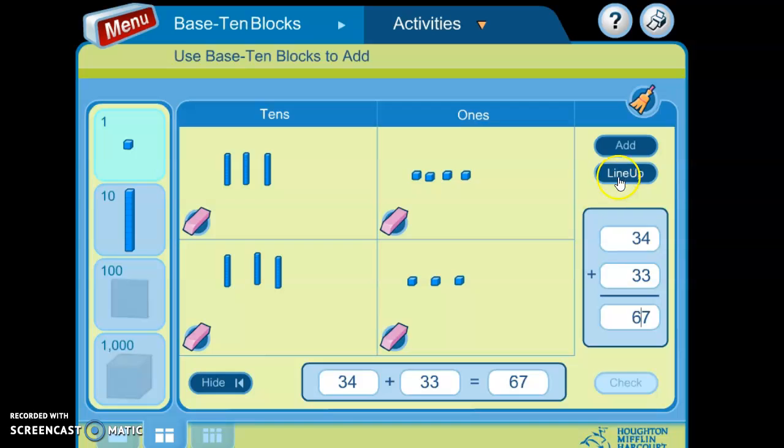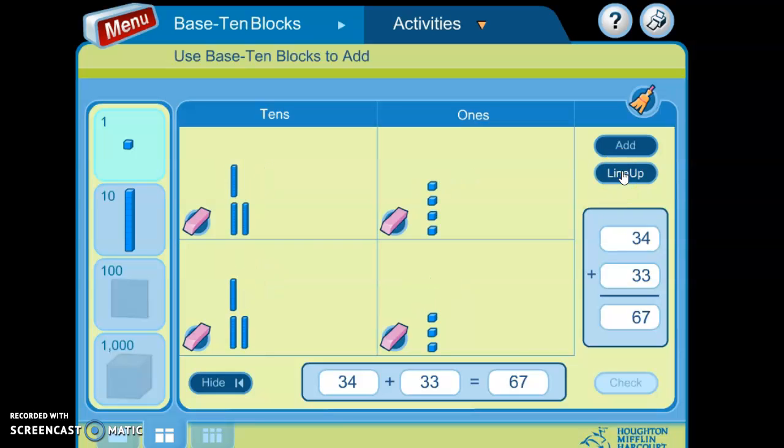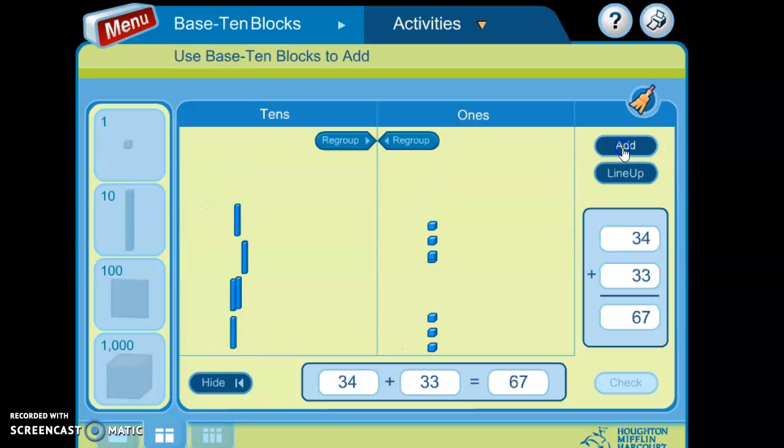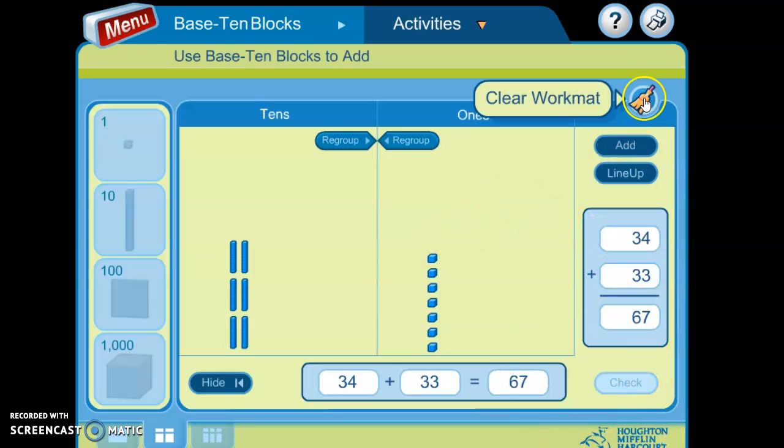I'm going to line up our cubes, and then I'm going to add it together. 67, that's our total. Let's try another one.